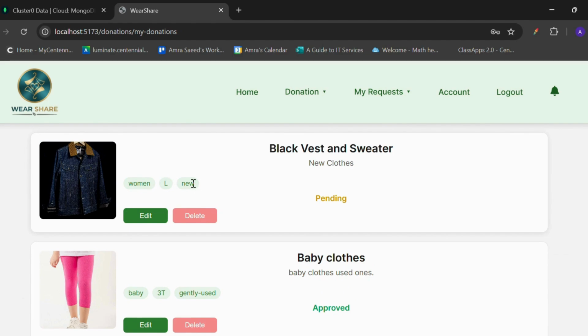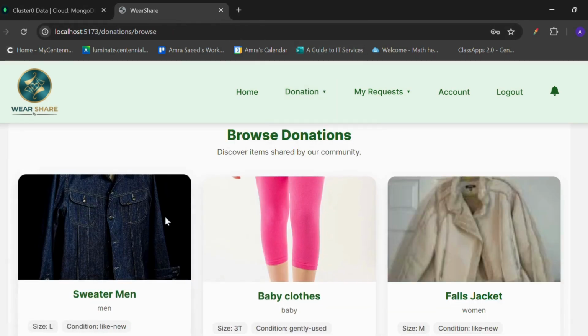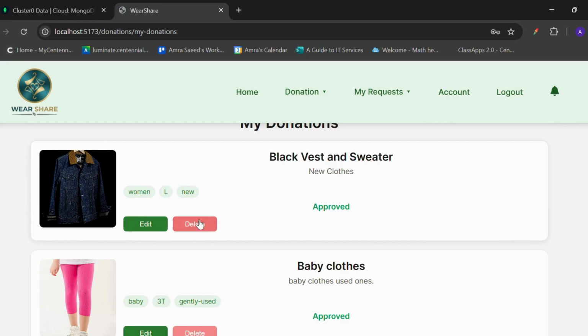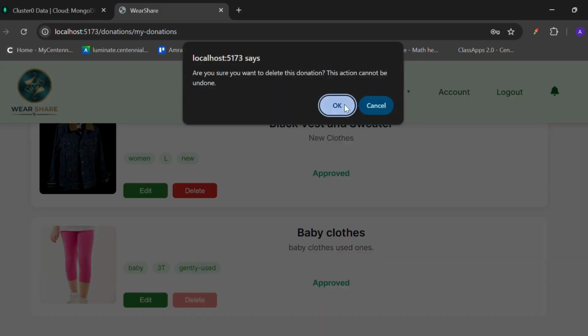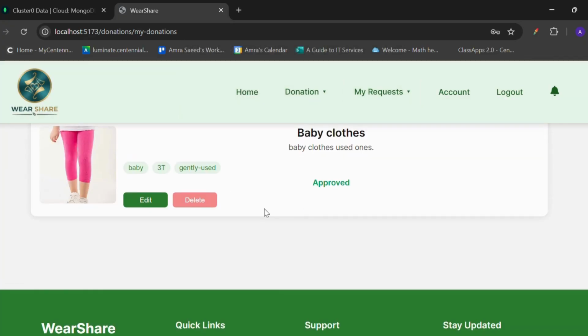Now, if you go to browse donations, the pending ones won't be available until the admin approves the donation and the status changes to approved. Users also have access to delete their donations. So it prompts a message, and then OK, and it's been successfully deleted from our backend. And also, the user can view My Requests and donations.